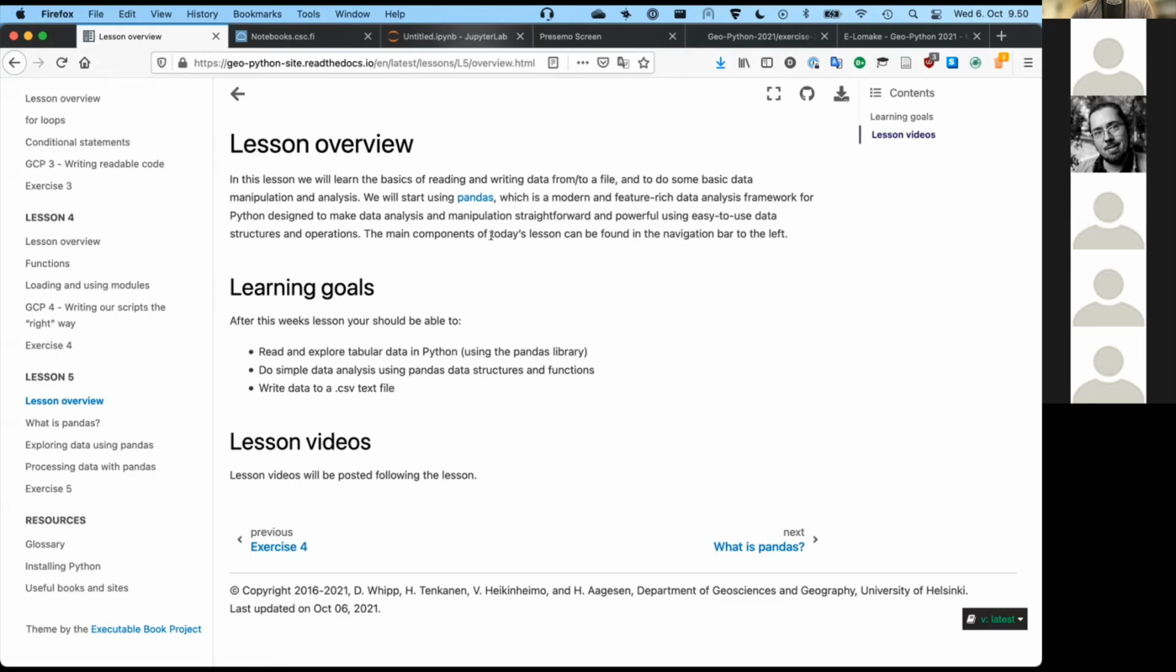But the basic idea is that pandas is going to allow us to interact with our data files, read them in, and manipulate them and do some data analysis using Python.